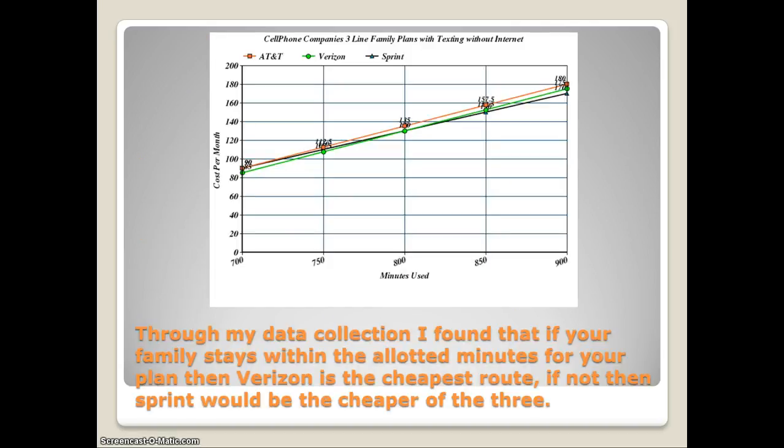This graph shows that if your family can stay within the allotted minutes for your plan, Verizon would be the cheapest route. And if not, if you go over 800 minutes, then Sprint is the cheaper route because they charge less for every minute you go over. Once again, Sprint's coverage is rather limited in the Bloomington area, so tread carefully.